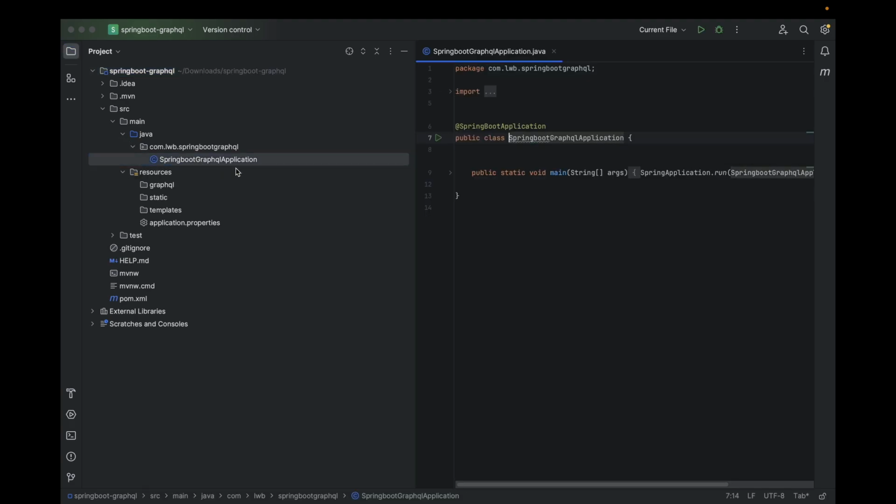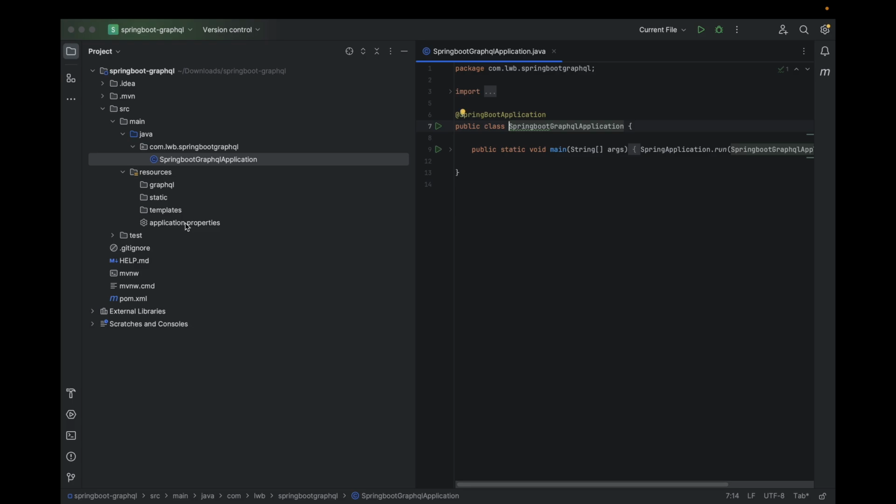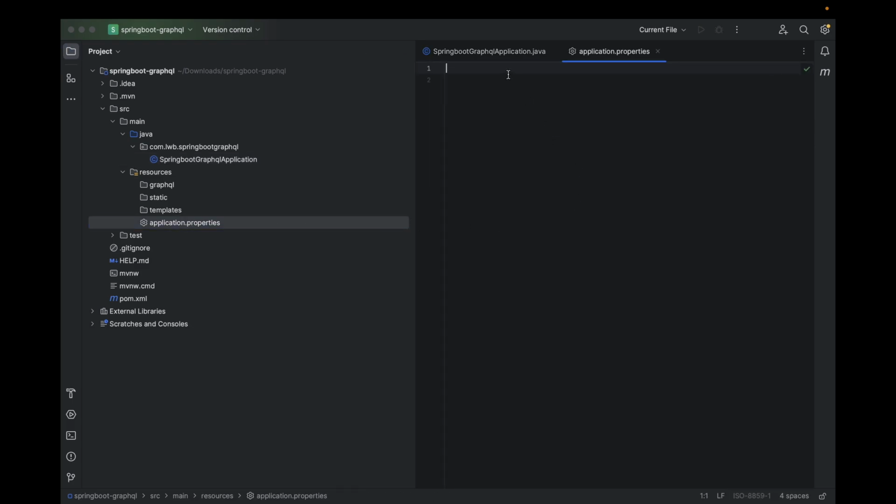Then we have a GraphQL application class. Then we have application properties. Here we are going to use the H2 database, so let's add properties for that. First I'll add the port. Let my project run on 9090. Then spring dot h2 dot console.